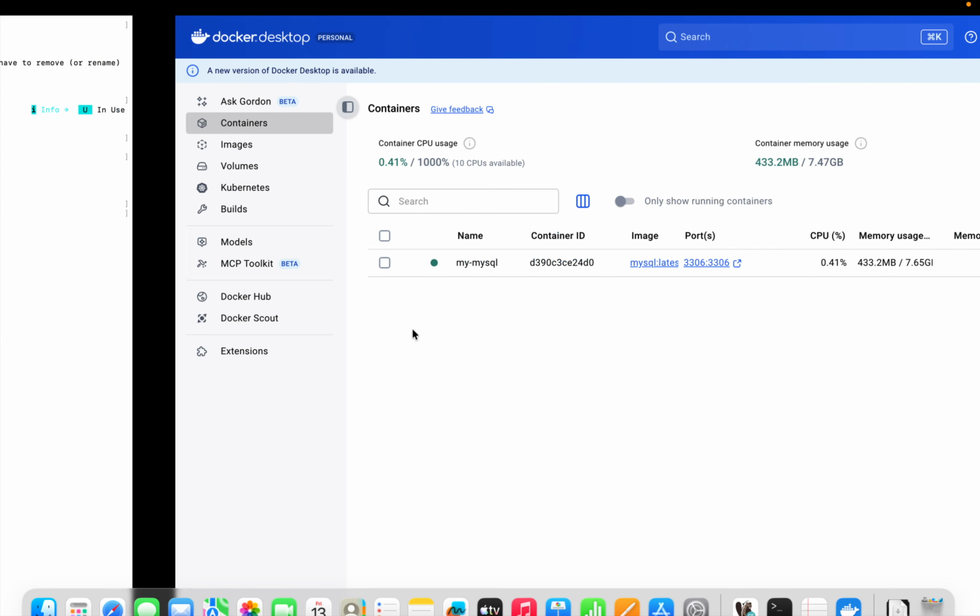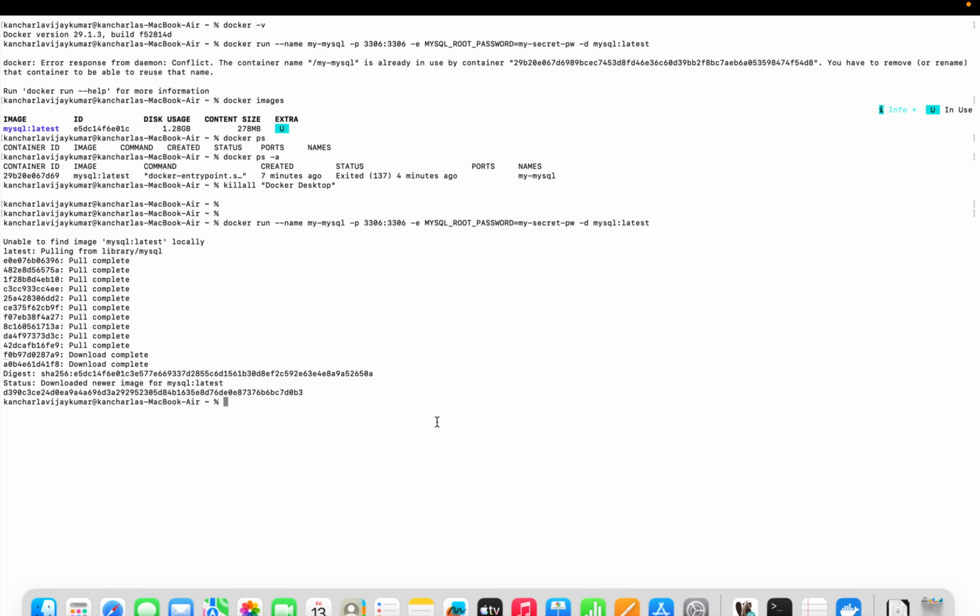Instead of installing MySQL on our local machine, I have used the Docker image so that we can save space, and only whenever it is required, we can run the database. That is the purpose for which I have done it like this. So now we need to connect to this database.